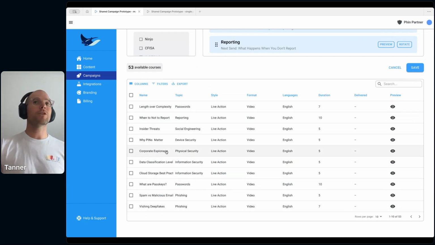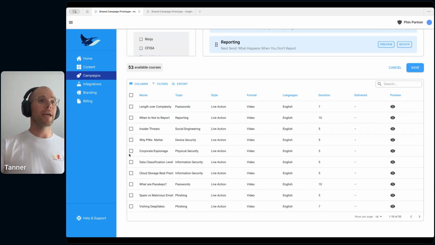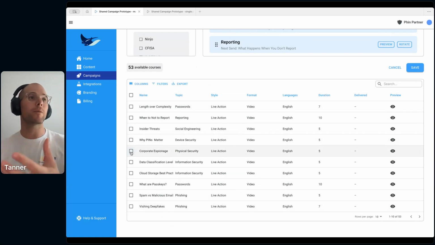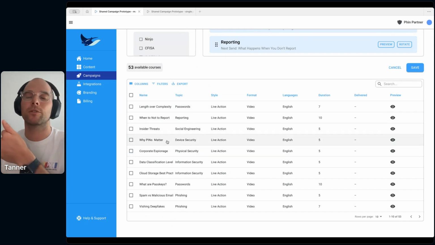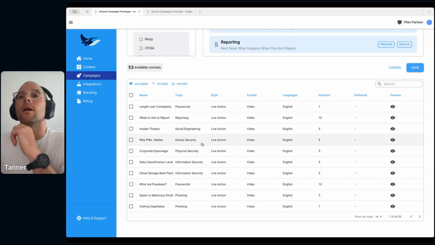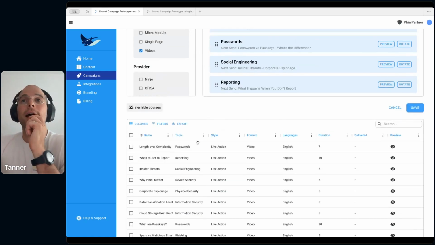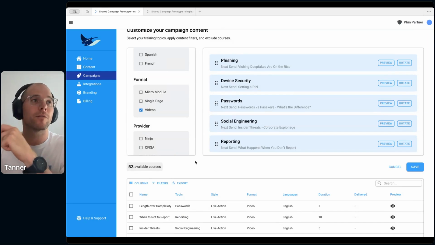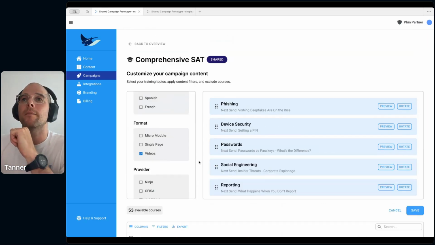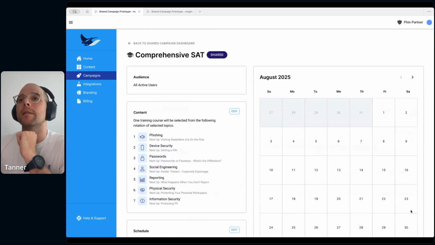And if I wanted to, I could actually exclude any of these courses that I don't want to end up showing. Specific courses, not just me filtering by style or language or things like that, but I can exclude a specific topic, or excuse me, a specific course. So I have made my choices, 53 available courses. If I'm delivering something monthly, that's over 4 years of delivering a training program, so I'm happy with that. I'm going to save that.